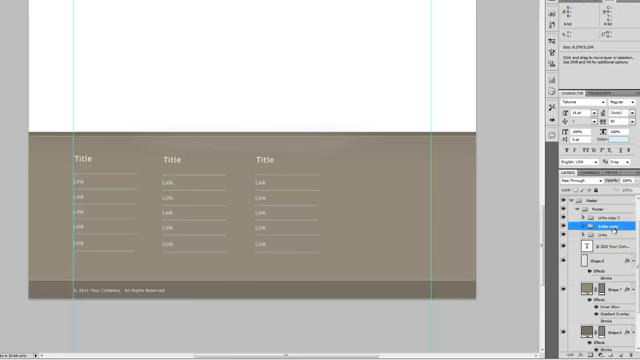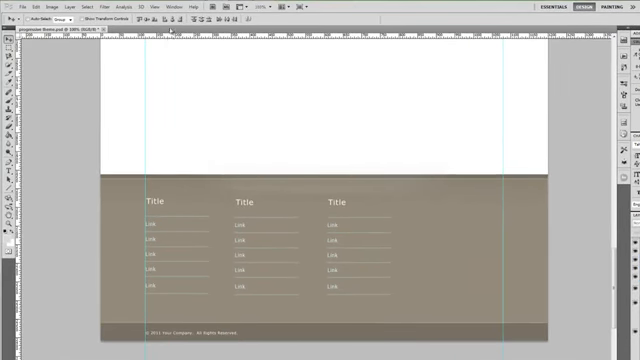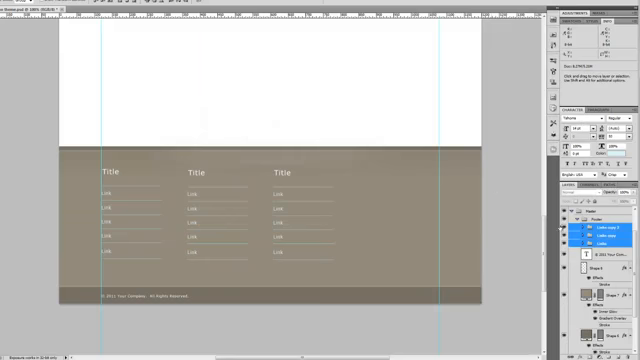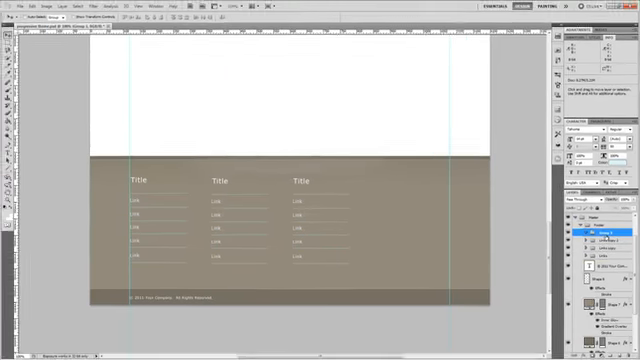There we go. Now hold shift to select all the link groups. Then select align horizontal centers and distribute vertical centers to space them out evenly. Now create a new group and call it newsletter.